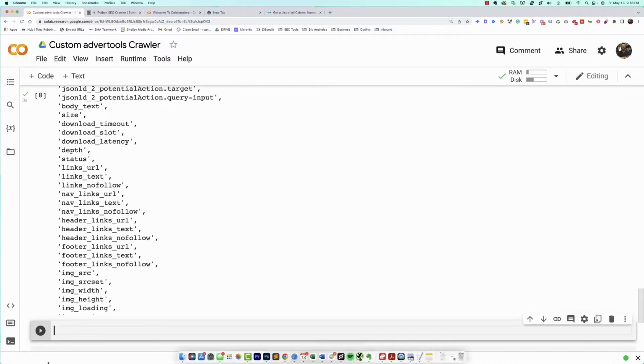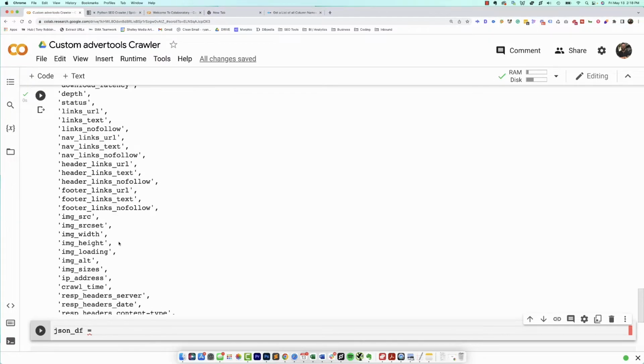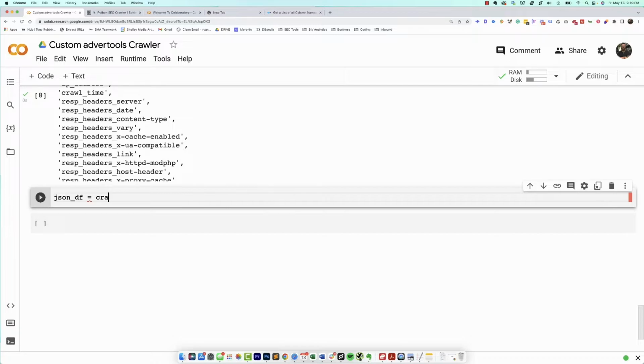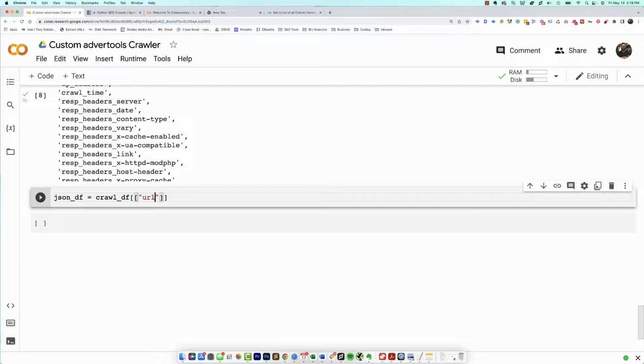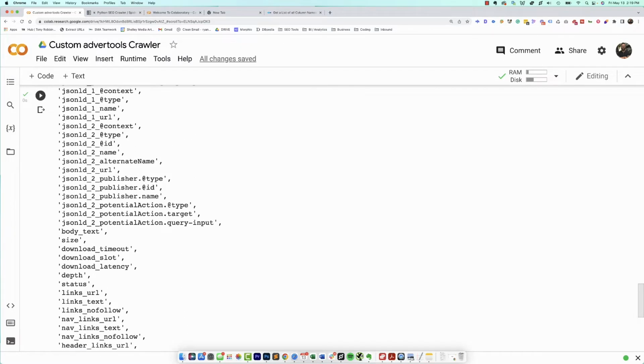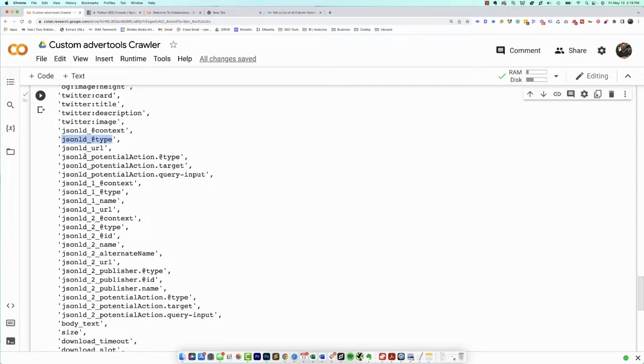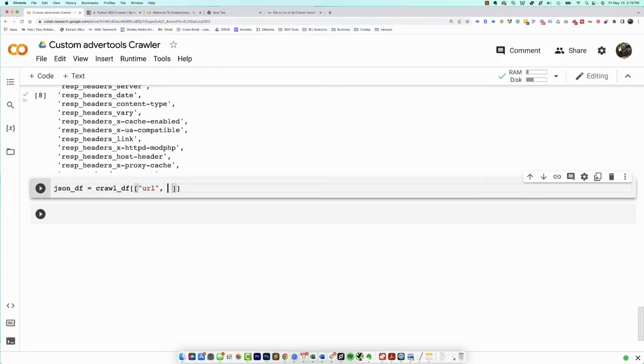Well, we can start with some new code, and let's go ahead and create a new data frame called json_df. Now, we want to get some information from our original data frame. The first thing we're going to want to do, let me just go down here a little bit to make it easier on everybody, crawl_df. Now, we're going to use bracket and another bracket. And the first thing we want to pull is the URL. We know that URL is important because we need to know all the pages within our site, all the URLs. The next thing we want to do is find the JSON type. So we can go back to this list and find the JSON type, copy that, and say, I also want to know the JSON type.